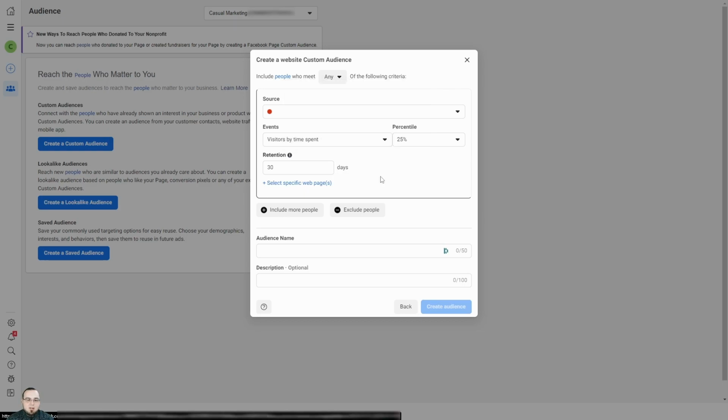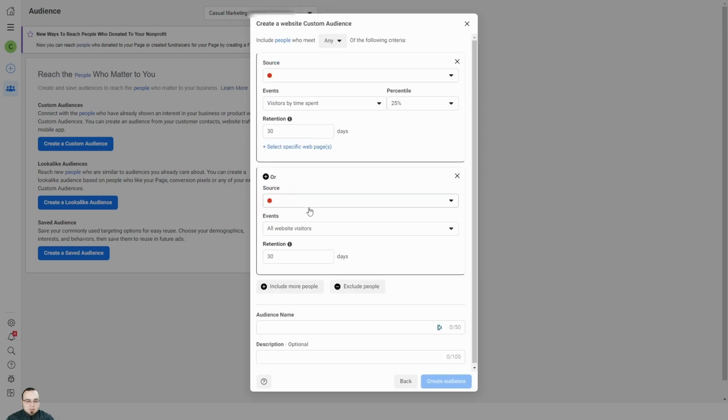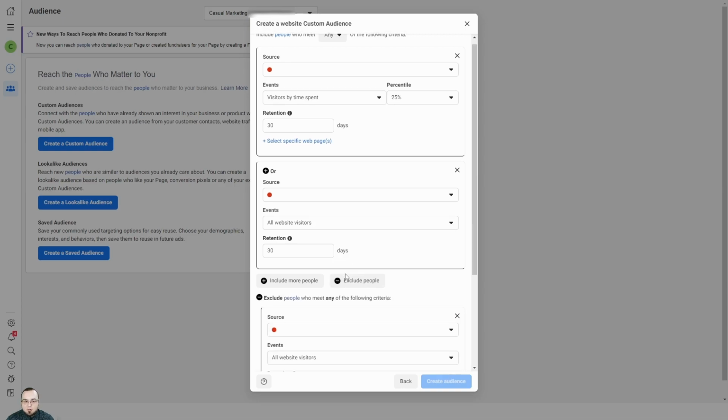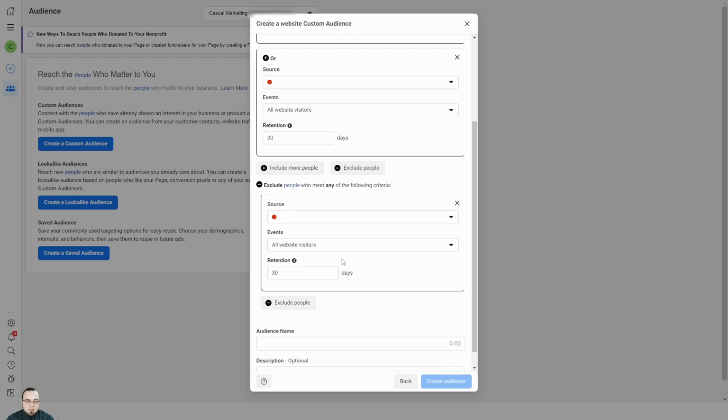And if we go down here, what you'll see is include more people. So I could basically create additional rules if I wanted to do a mixture of visit a specific page and then also spent a large amount of time there. So it is nice to immediately be able to broaden this audience or narrow the audience with things like exclusions. So I can block certain people that are visiting the site, maybe from specific sources.